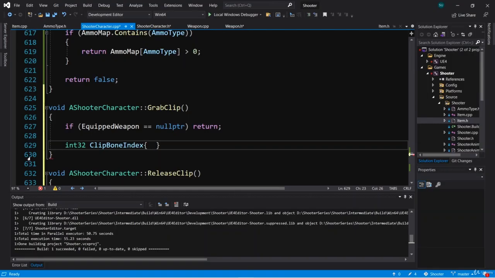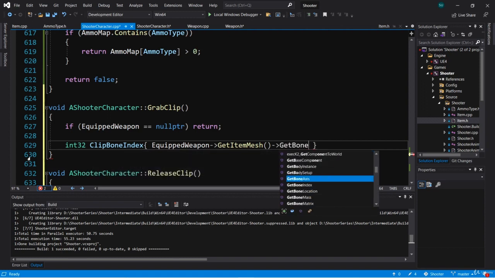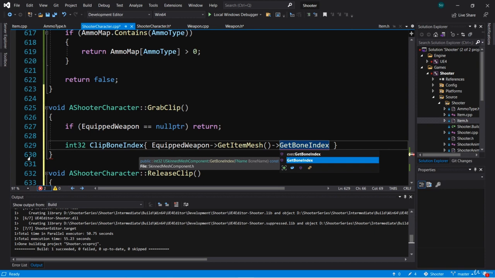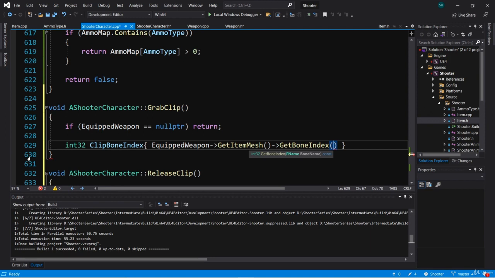So here we're getting our ClipBoneIndex. And like I said, we need that bone name, and you'll see why in just a second. And then we'll add it to the weapon class. So ClipBoneIndex will be initialized by getting our EquippedWeapon. And from the EquippedWeapon, we're going to get our mesh by calling GetItemMesh. And from the mesh, there's a function called GetBoneIndex. This is a function on the USkeletalMesh class. Now GetBoneIndex, as you can see, takes an FName, and that is called BoneName. So we need the name of the bone in order to get the bone index.